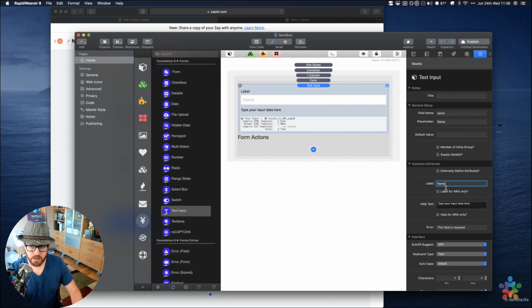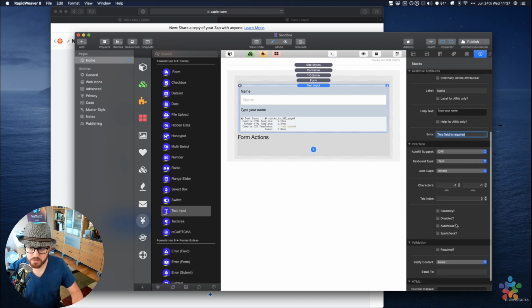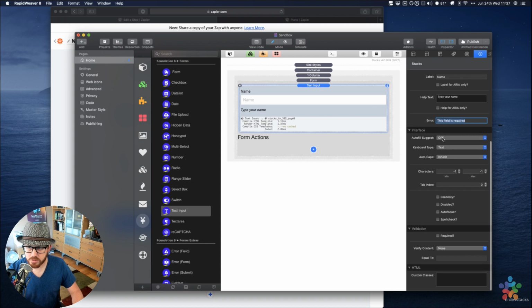Label name. Type your name. Oops. Type your name. This field is required. Auto suggest, full name, text. Yep, text, auto caps, first letter of words. All right, so that's our name. Oh, it is required. Okay.